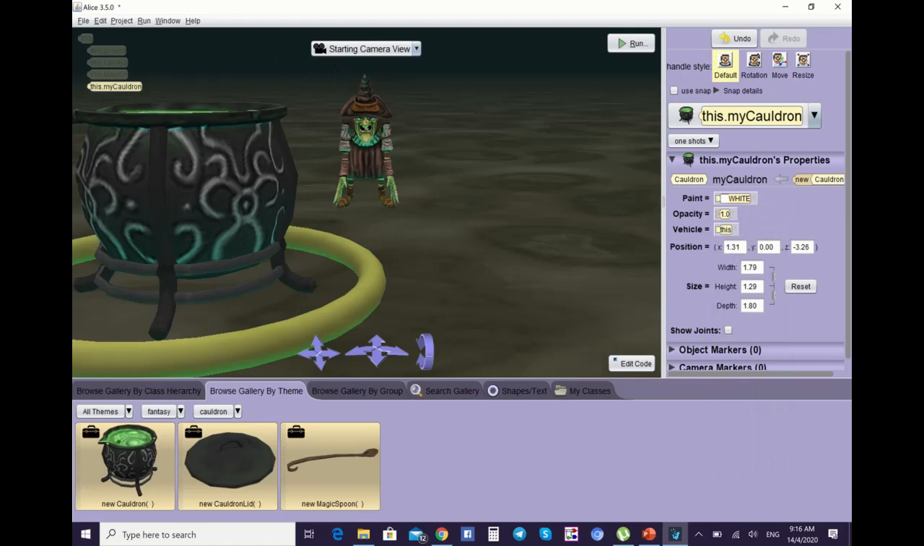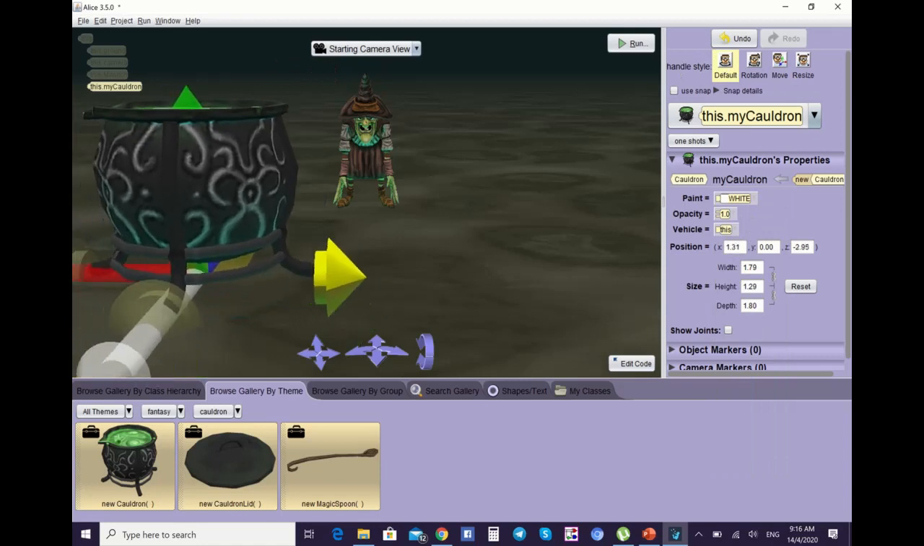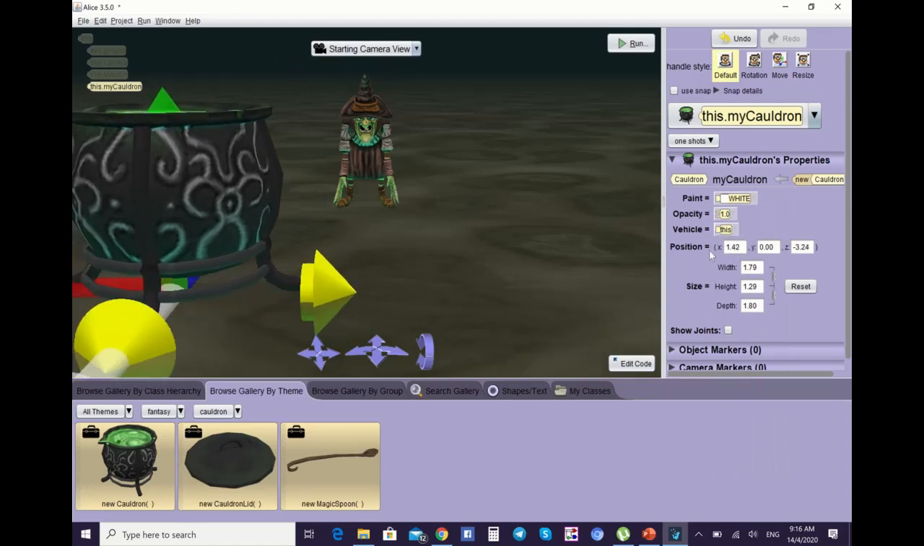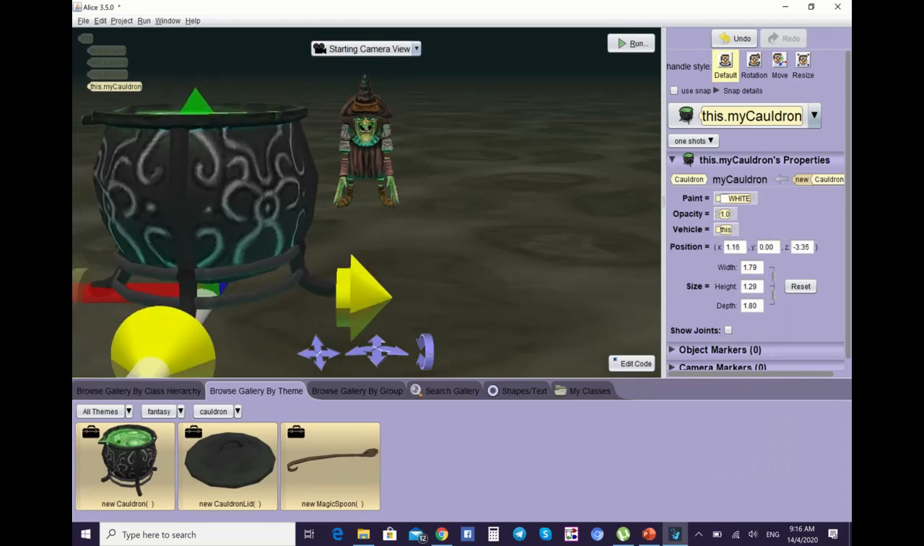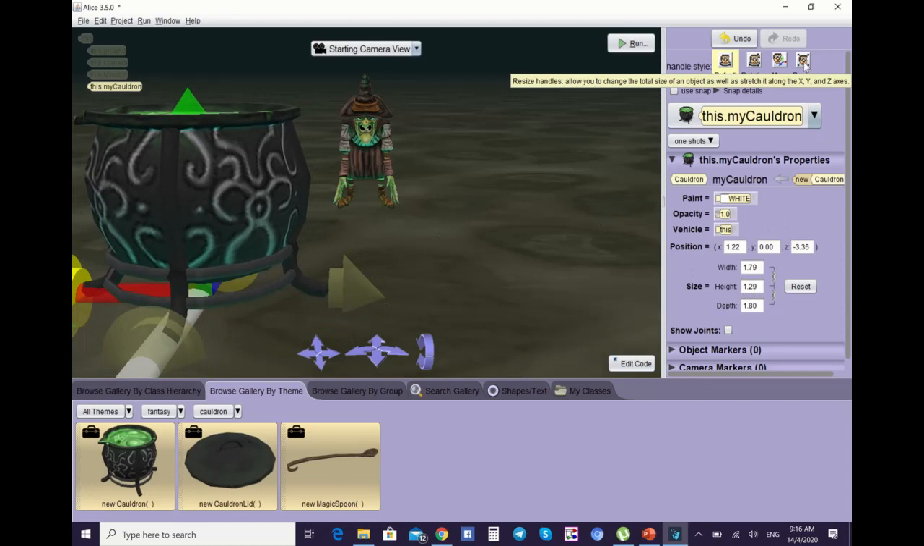So for example, if you move the quadron, you will notice the value for x, y, and z in this position will be changed. Okay, so you just follow the position of your object, and then you also can set the size by setting the value of your width, height, and also depth. This is another way how you can resize your object, by putting in the value, or you just select the style on top of the pane.